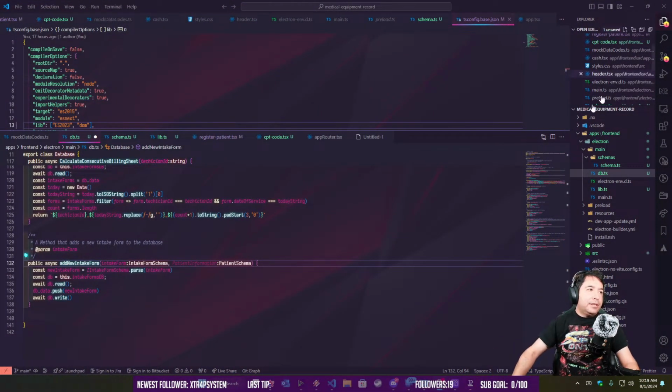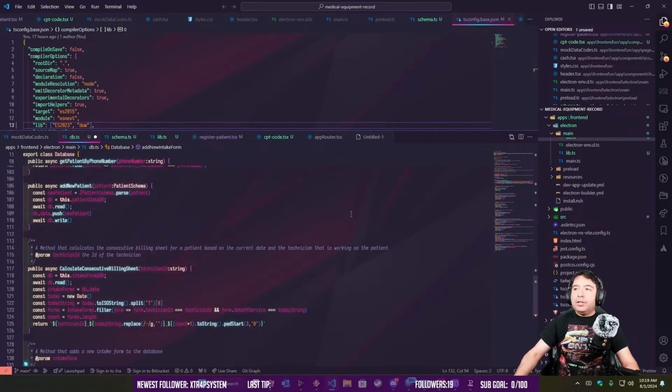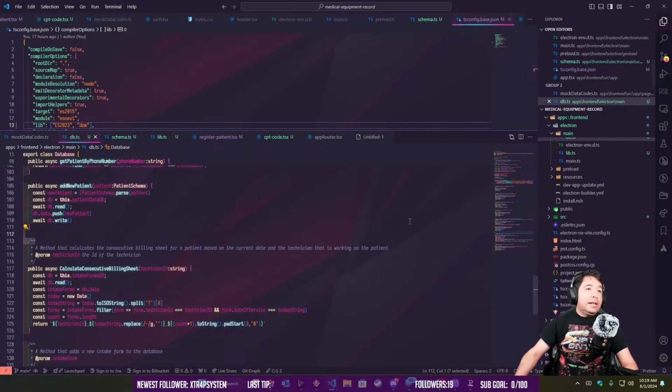So what I have here is something I've been working on the last couple of days. What I'm trying to do now is create the data layer, and let me explain how this goes.